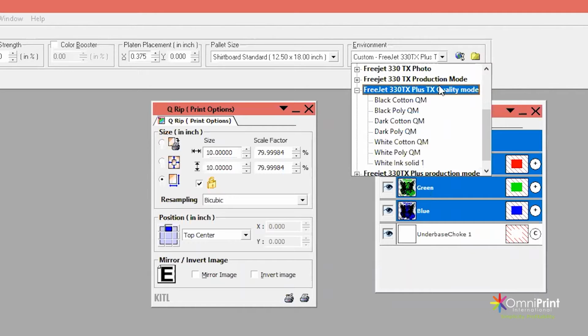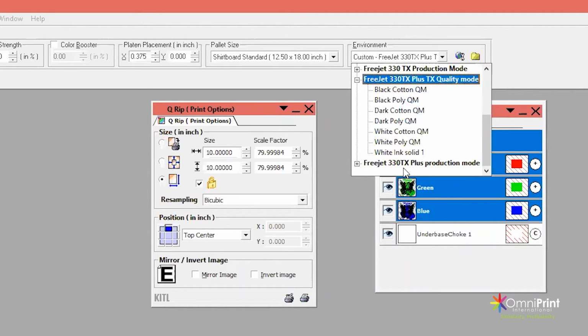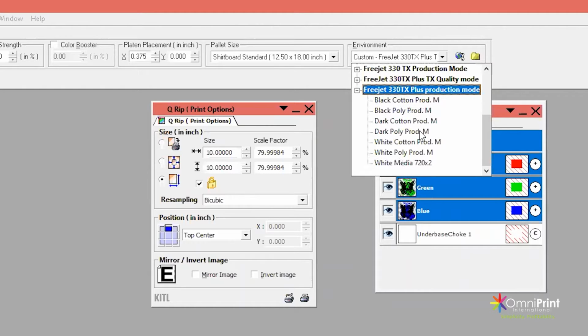Same with the Plus, right? If you have quality mode, it's going to print in regular settings, and when you go to production mode, same thing. It's going to lose some resolution, but it will print faster for you.